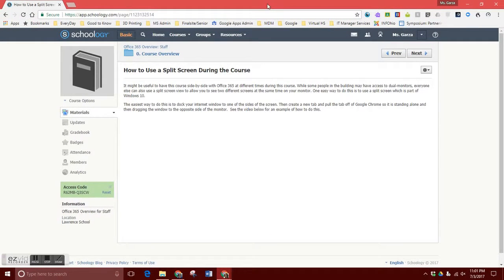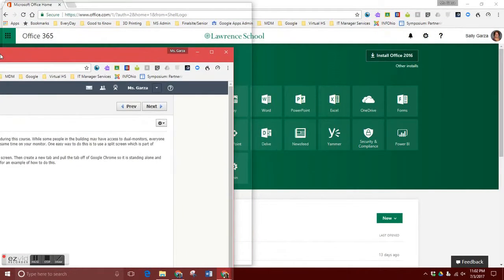If you grab the title bar, which is in red on my screen, you can use the Snap Assist tool to help you create a side-by-side layout. All you have to do is simply grab and drag from this title bar to one of the sides of the screen and it will dock it.